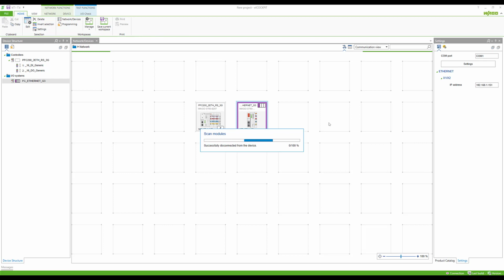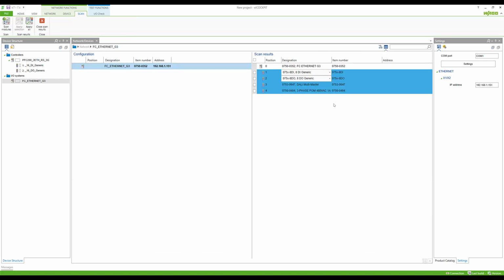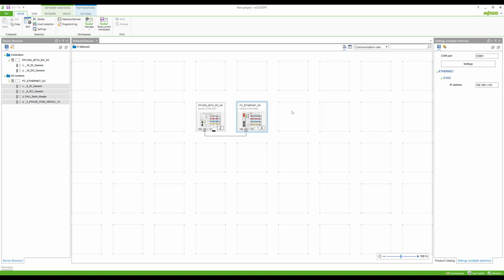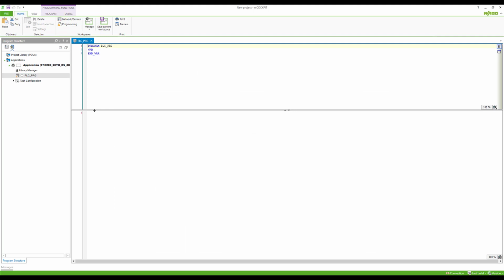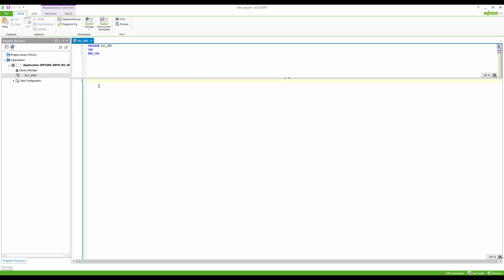There's a few modules attached to this coupler, including a 3-phase power measurement module and also a DALI multi-master module. I'm happy with that selection, so we'll click apply all. That concludes my basic setup of my network and hardware. What we will do is switch to the programming structure. By default, my PLC_PRG is inserted and I've got a structured text format.